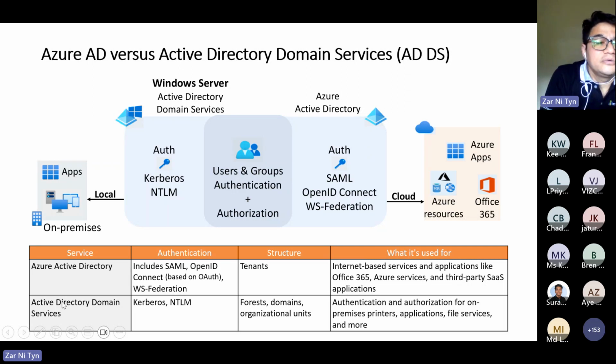Then Microsoft changed to the cloud sector. We call it Azure Active Directory, AAD. This is a change in authentication. The authentication methods are SAML and OpenID Connect. And then it is not a forest and not a domain. This is called a tenant. This structure is a name change.